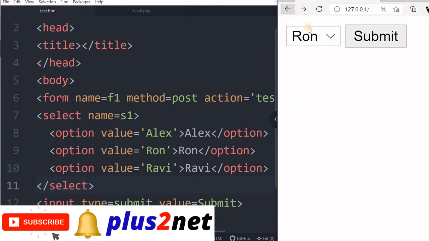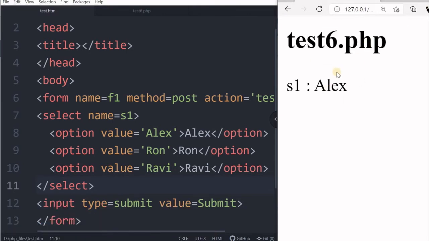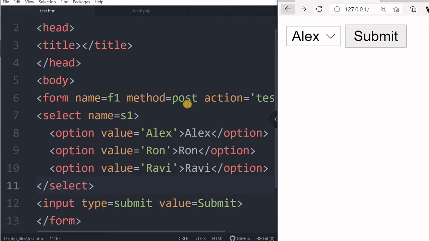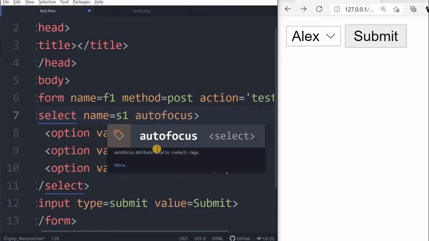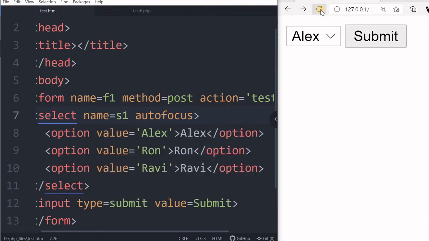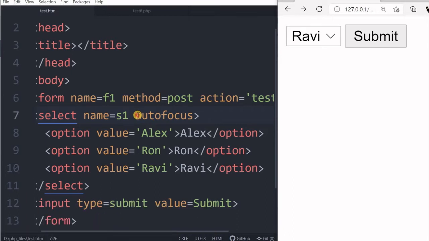Now I will go back, instead of Ron let me change to Alex, submit it. Alex is displayed here. Now let's see the attributes, whatever we can add. The first thing is autofocus. Once you give autofocus to this, let me just save it. Now refresh this. Once the page loads, automatically the focus will be on that. I can just, by using up and down arrow, change it, or I can use the mouse also, but the focus will be on that. If I have multiple elements, this will be used. If I want the user to first select this, then it is better to use autofocus.